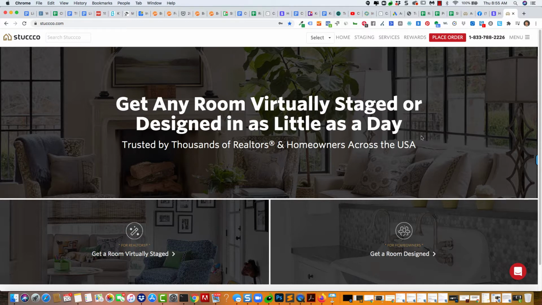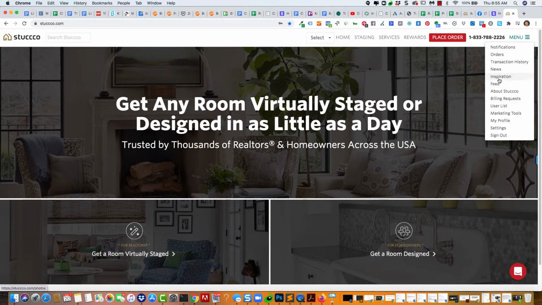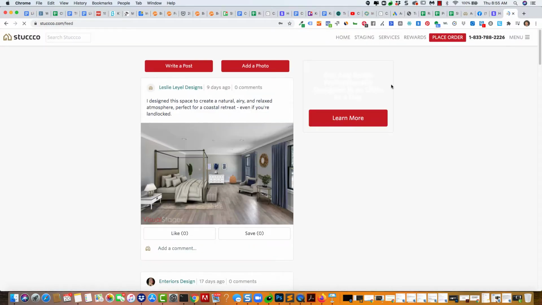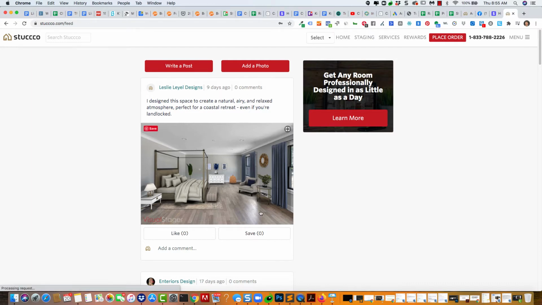So you'll need to sign in first, and once you're signed in, click on Menu and then click on Feed. The feed is a list of all the activity that has happened on Stuccco, and it's listed in chronological order. So by adding content to the feed, that content will then show up on your Stuccco profile as well, and I'll show you that here in a moment.